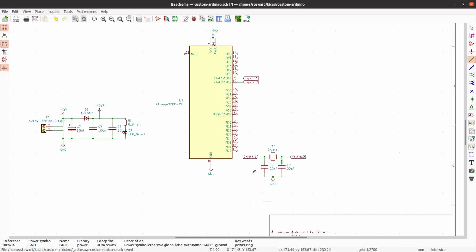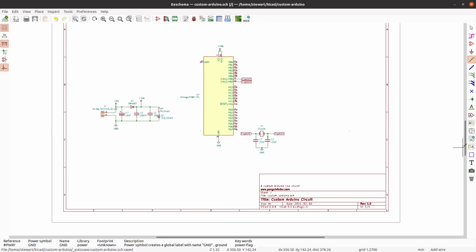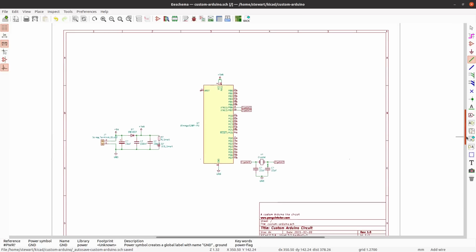And that is pretty much the most basic Arduino-like ATmega circuit you can create. So we've got a power supply and we've got the crystal circuitry, and that would run. But we're not going to be able to program it like that, so we need a little bit of circuitry so that we can connect a UART to it.